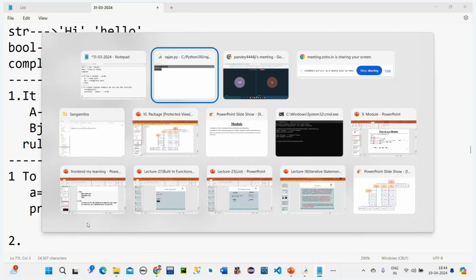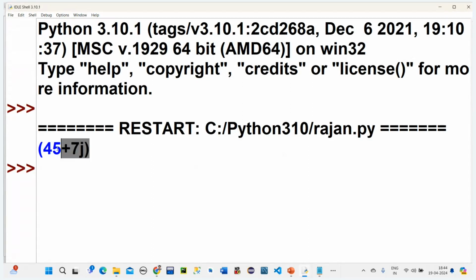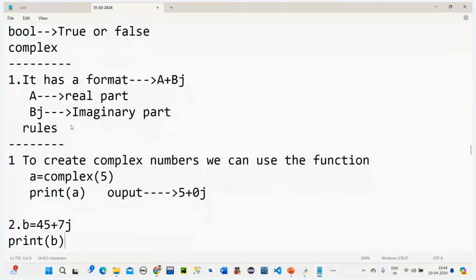सेकेंड वन. ऐसे क्रिएट कर सकते हैं अपन. और दूसरा भी स्टाइल है क्रिएट करने का. लाइक b is equal to 45 plus 7j. प्रिंट b. सो what I got exactly, right. Yeah, this is another way of creating. क्रिएट कैसे करना है? रियल पार्ट करना है और प्लस 7j उस फॉर्मेट में लिखना है. ऐसा भी क्रिएट कर सकते हैं अपन.